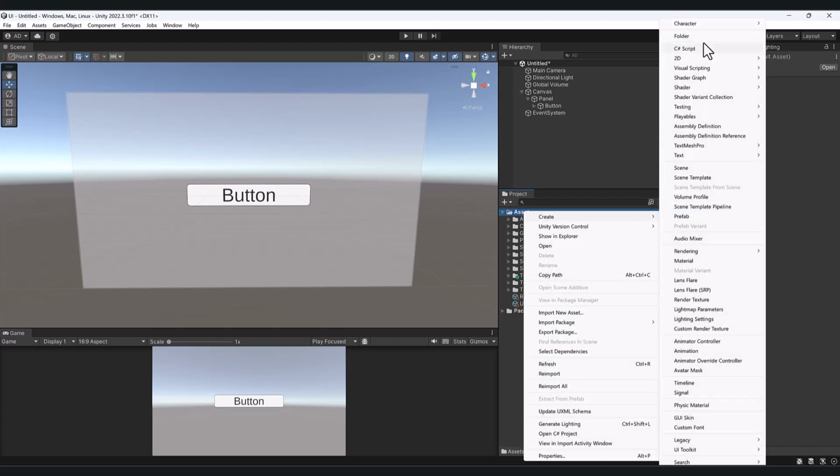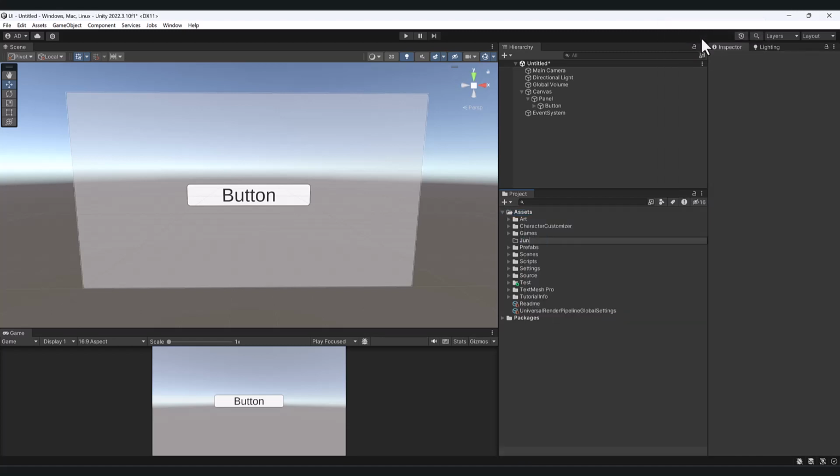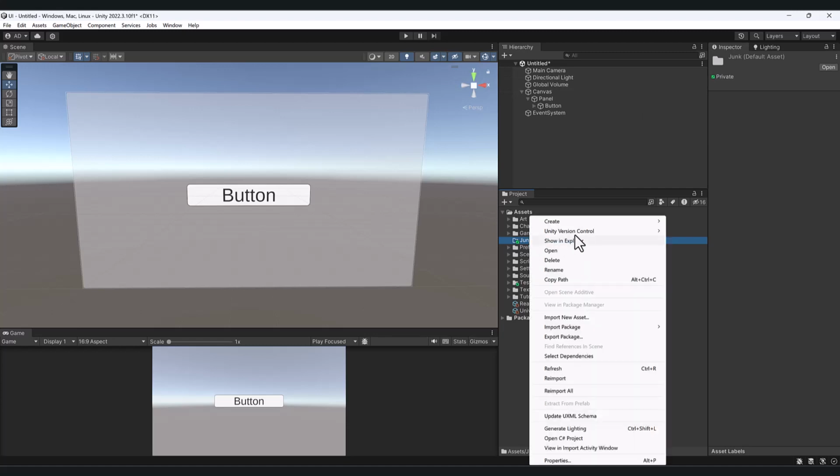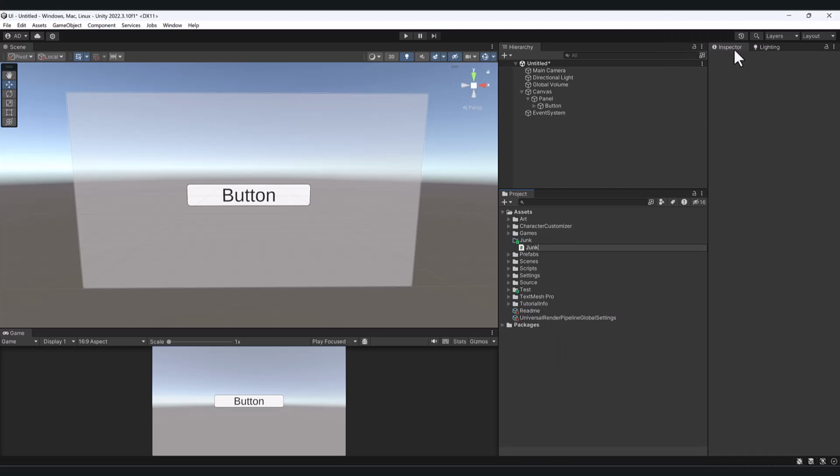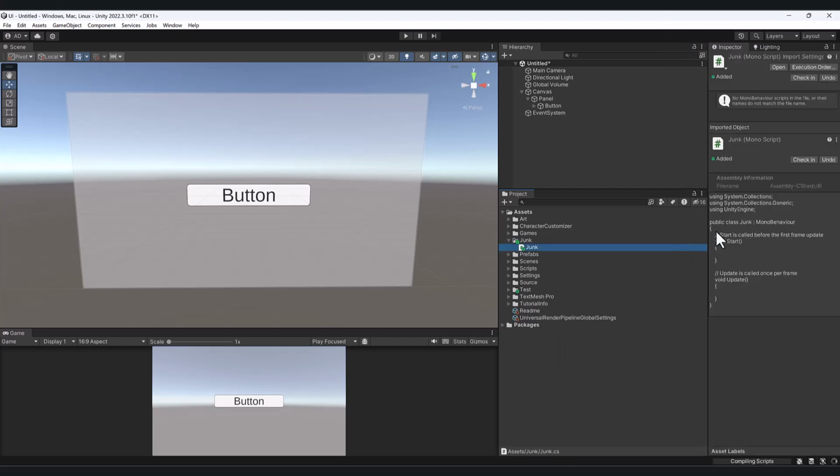So what I generally do is I go to create and I make a folder called junk. This junk folder can be used to place specific items inside of it that you want to delete later or just play around with. So I'm going to create a C# script here, and I'm just going to call this junk. And this is just a junk script. Make sure that when you select it here, the name junk is the same as the class name, otherwise you're going to have errors. So I'm going to go ahead and open this up.